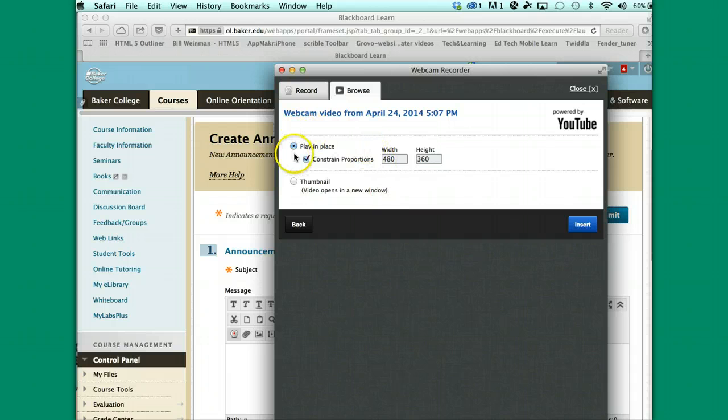And so what it's doing is it gives you a couple of choices. I usually leave it to the default, which is play in place, and I leave the proportions alone. If you specifically knew what device people were going to open this up on, if it was going to be a larger screen versus maybe a mobile device, you could actually play with the width and height by adjusting these numbers. But since I'm not sure if somebody's actually going to access my course and this particular announcement, I don't know if it's going to be on a desktop, on a laptop, on a tablet, or even on a smartphone. I'm not going to really want to play with that.